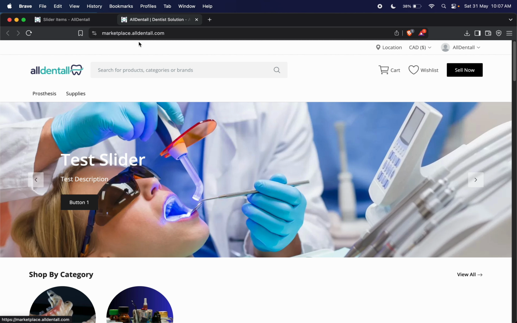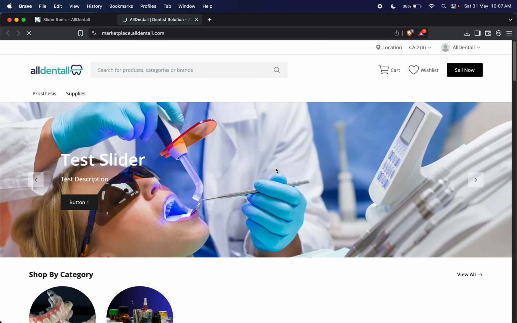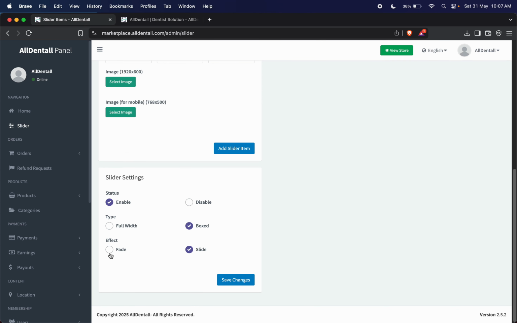Let's change it to box and hit Save Changes. Now refresh the store page. You'll see the slider images are now displayed within a box layout. Back in the admin panel, you can also change the effect. Choose between fade or slide animations. Once you've made your choice, click Save Changes.